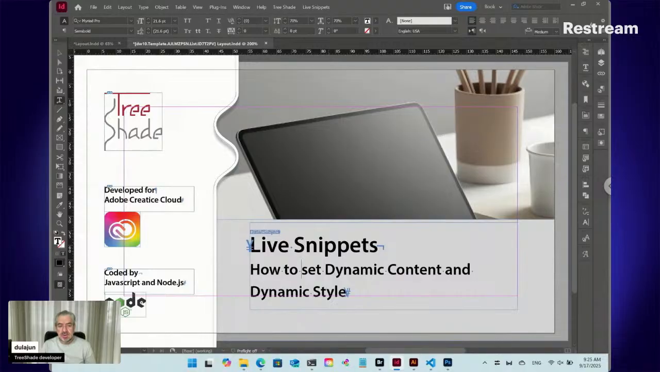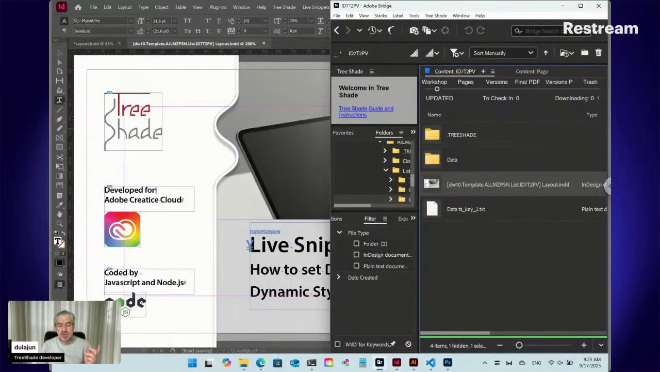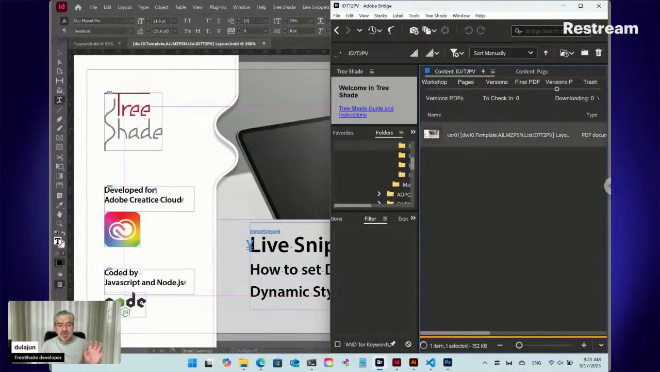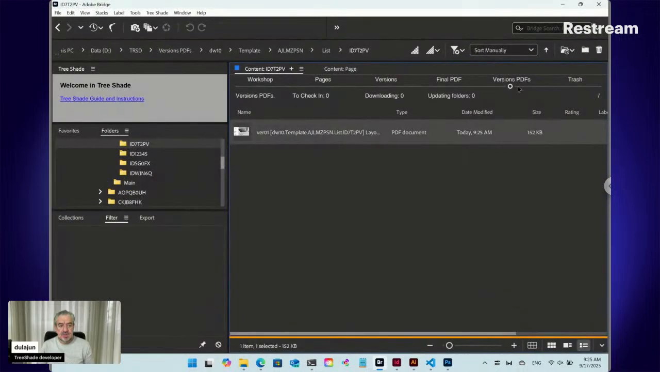So in Adobe InDesign, switch to Adobe Bridge and reveal the PDF. If the PDF is revealed in versions PDF, then the checking in is done.